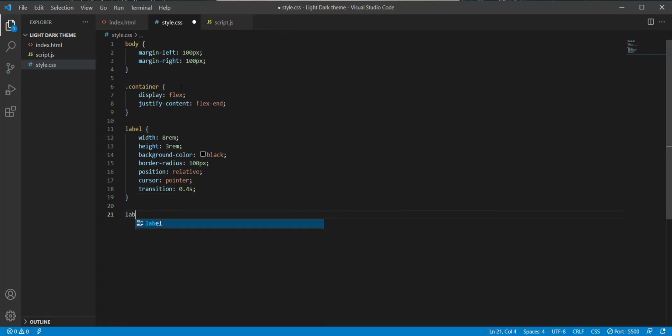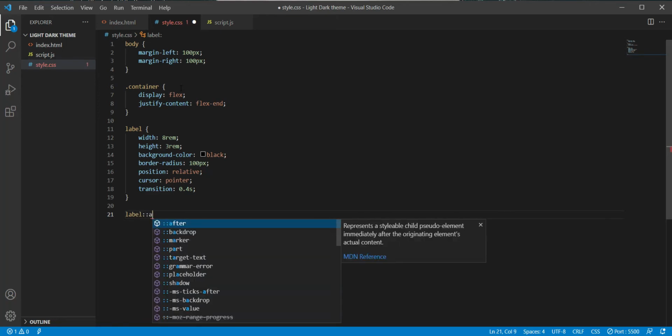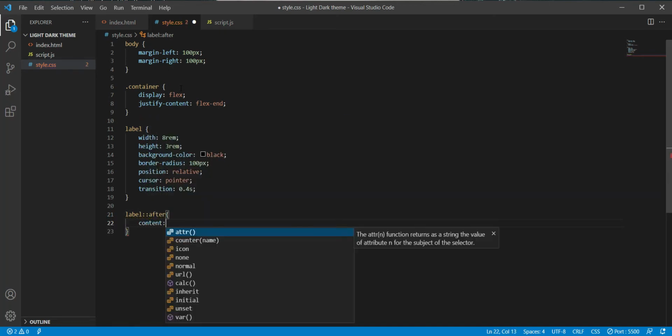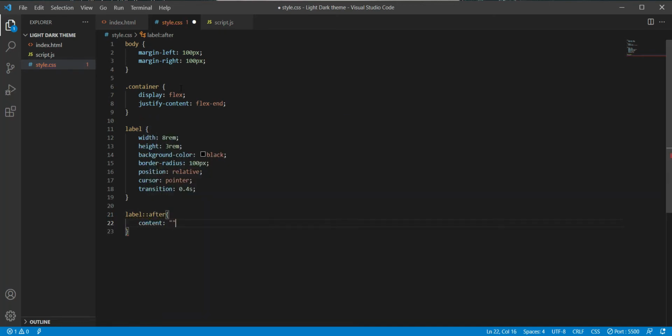Okay, so now let's create the toggle switch by using label after and pairing that with content. So basically this content property, when we pair it with label after, this will essentially create a pseudo element inside of the label, which we can then style however we want.